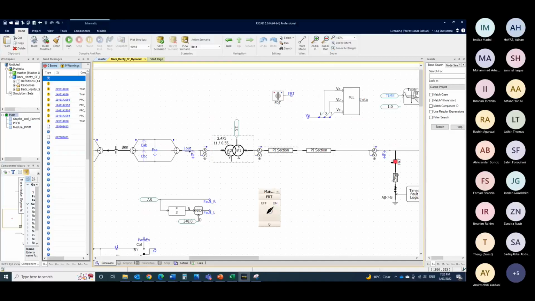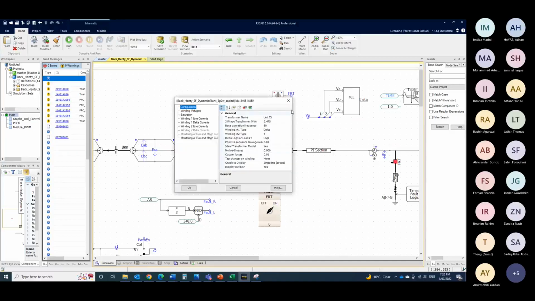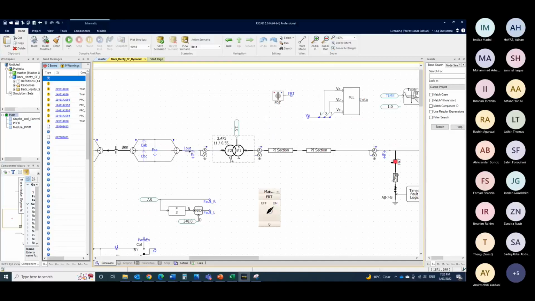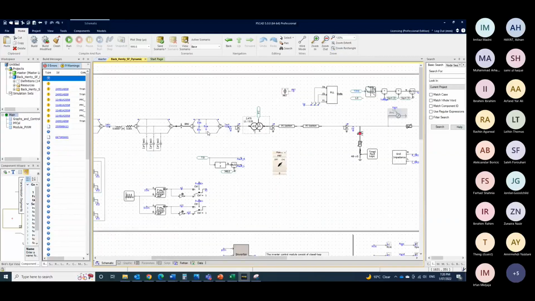And then we have this transformer. Typically we use a Y-delta transformer when we have our PV system integrated with the grid. Obviously, the PV side is Y, and then the grid transmission line is a delta system. So that can also be modeled.